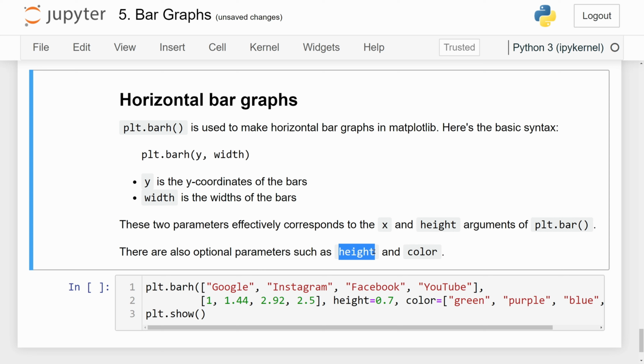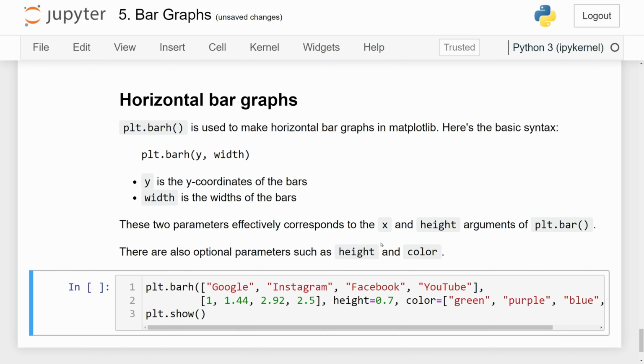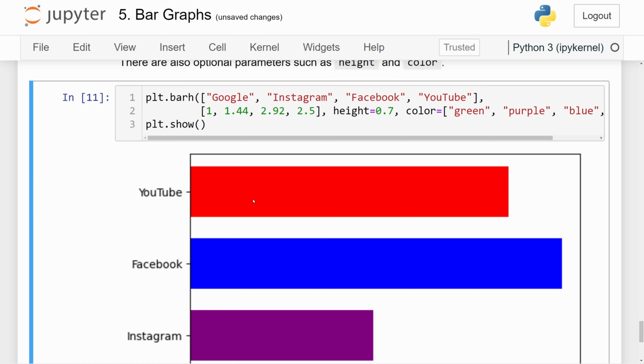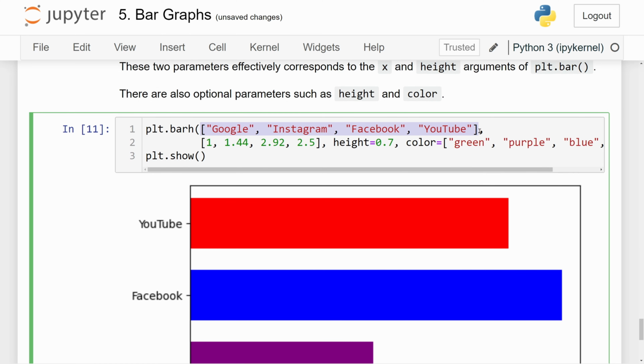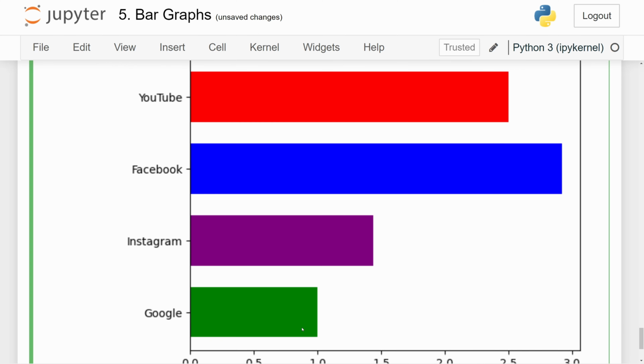Height is going to be kind of similar to the width in plt.bar. This is going to be the height. So let me just run the following code. We can see we have the labels, the y values in this case, and these are the width. So 1, you can see, is actually going to be from here to here. And then 1.44 is going to be, 1 is actually going to be the bottom right here. This one is going to be 1.